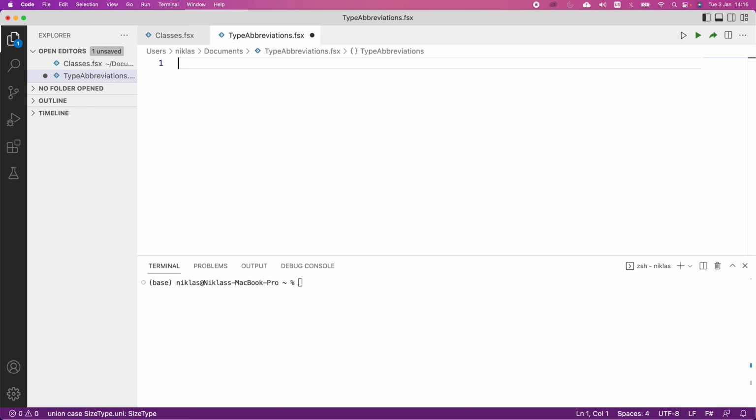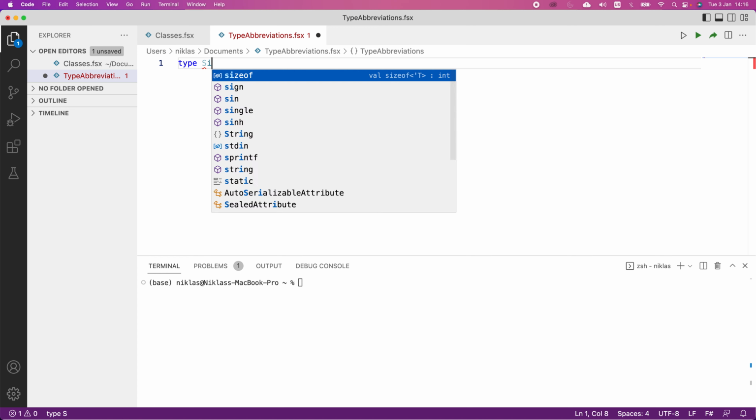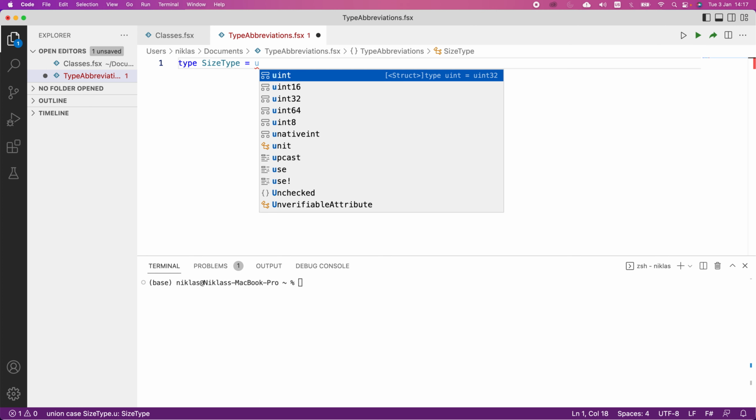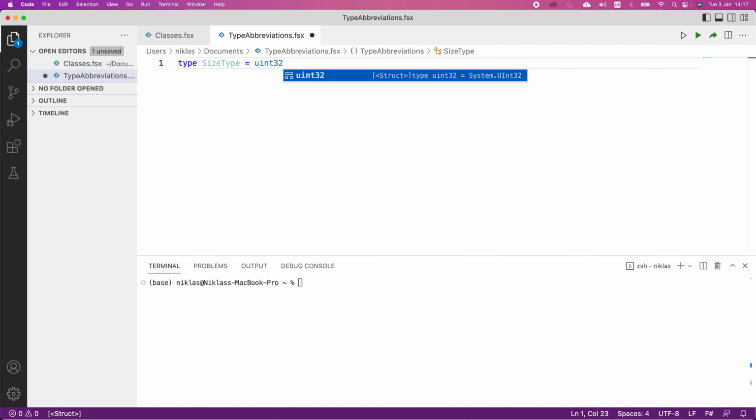Now it's time to look at type abbreviations, and what they do is help us annotate the code that we write to make it easier to read and understand. In order for us to see how this works, let's define one of these type abbreviations, and we do that using the keyword type, like this. After that, we would type the name, and we're going to call this SizeType here, and we're going to say that this is of type uint32, like so.